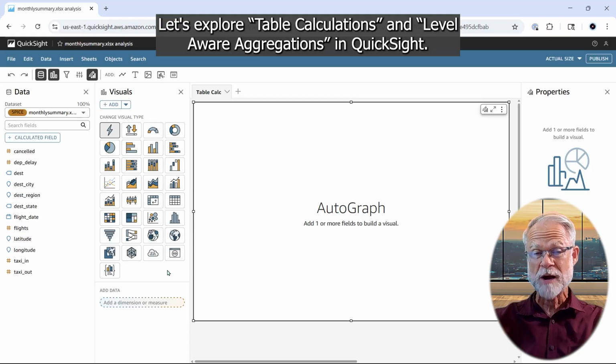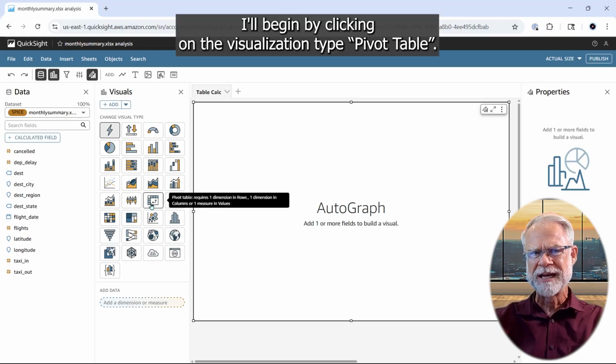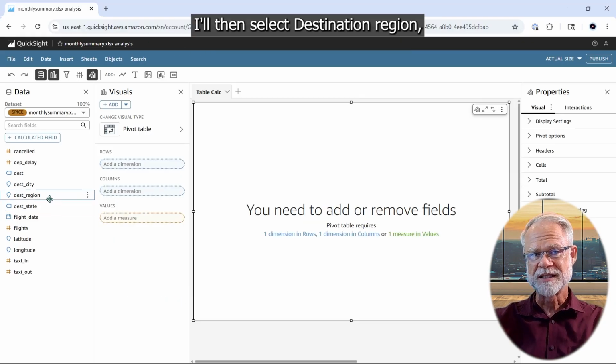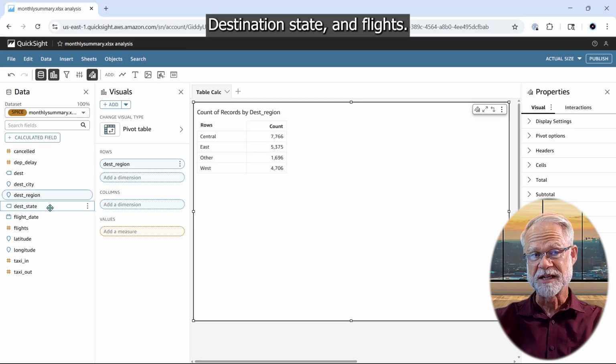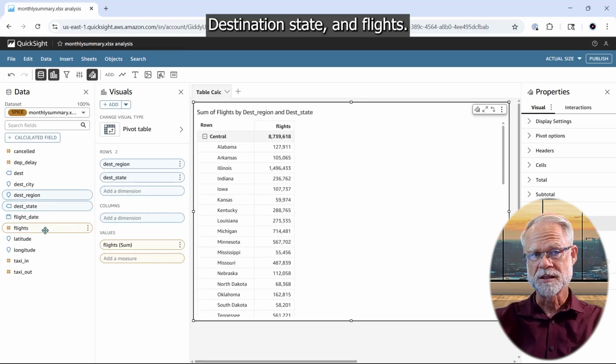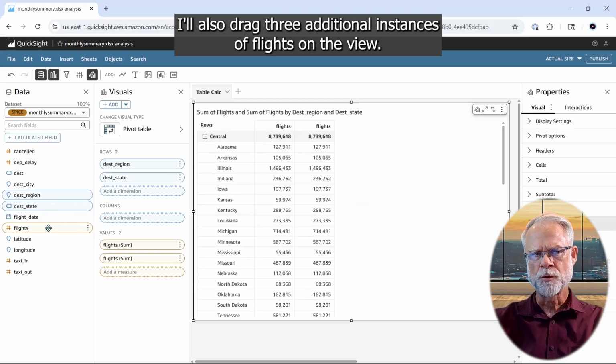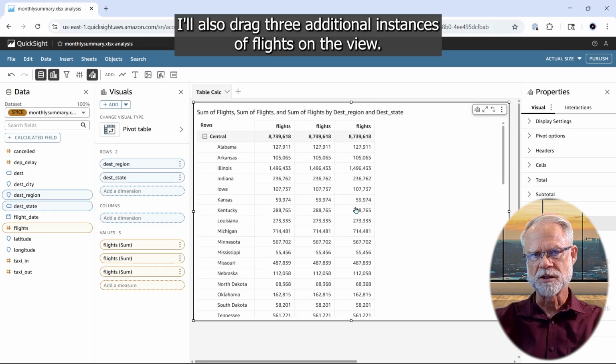Let's explore table calculations and level-aware aggregations in QuickSight. I'll begin by clicking on the visualization type Pivot Table. I'll then select Destination Region, Destination State, and Flights. I'll also drag 3 additional instances of flights on the view.